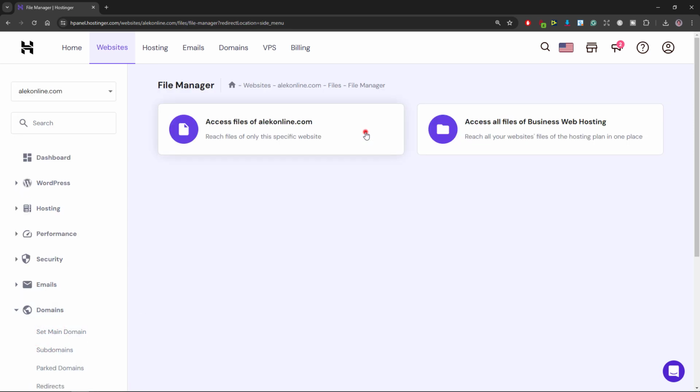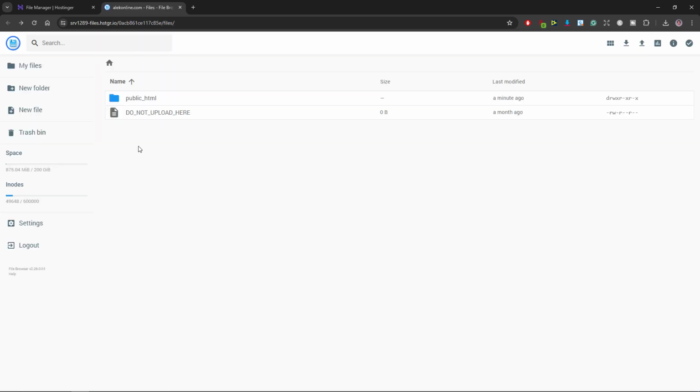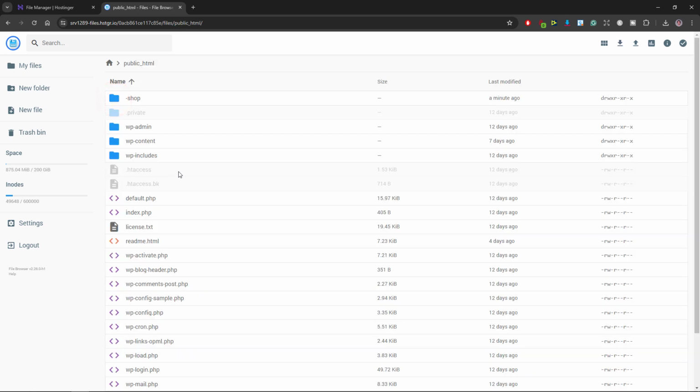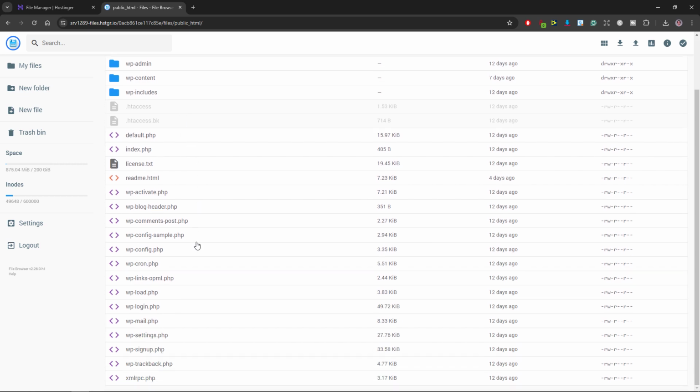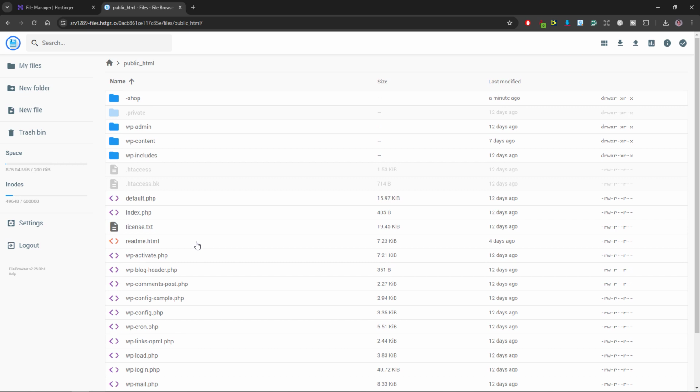Next, click on Access Files, in my case of alekonline.com. When the File Manager is open, double-click this public HTML folder. You will see this hyphenated shop folder you created at the top when it opens. All other files and folders are related to your primary domain. By adding the hyphen, you will quickly recognize that this folder is dedicated to your subdomain. I only created one, but if you make 5 or 10 subdomains, this is how to keep them better organized.